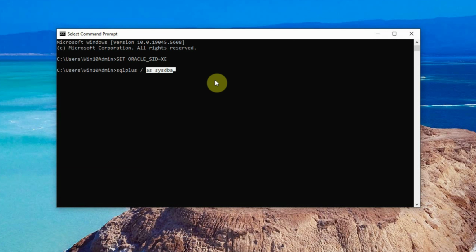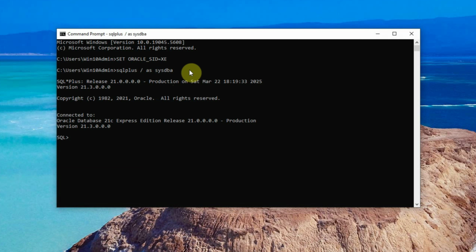So sysdba is the highest level of privilege that is given in an Oracle database. You can do anything on that database, you have no restriction, and even you can delete that database. Now this SQL+ / as sysdba, when you use this command to connect to the database, it is called operating system authentication to connect to the database. And once we press enter, you'll be able to see that we have successfully connected to the database.